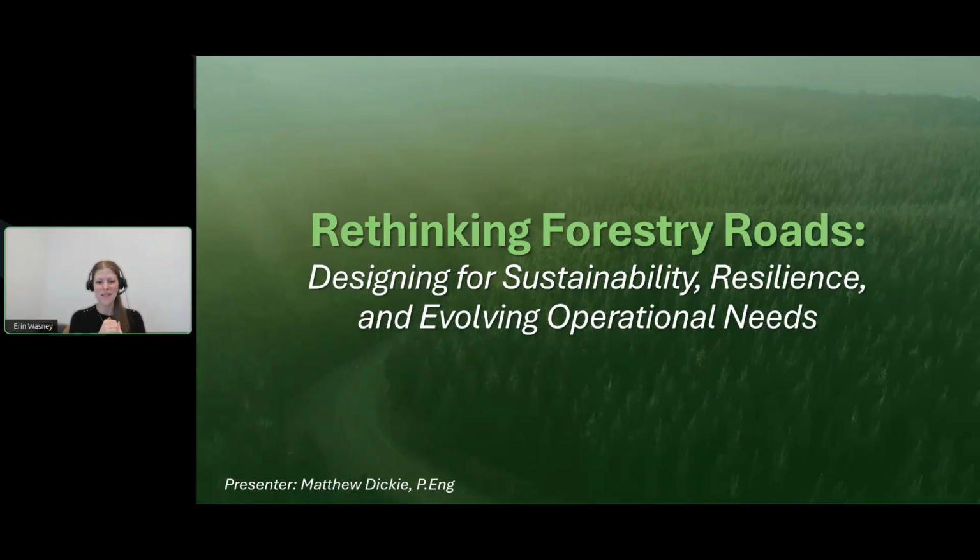So today we're going to be talking about rethinking forest roads and really looking at how RoadEng and modern planning tools can help address some of the growing challenges that are facing forest road networks. Now, this is a presentation that was first given at the Council on Forest Engineering late last year, and we are really excited to now be presenting it to our full webinar audience.